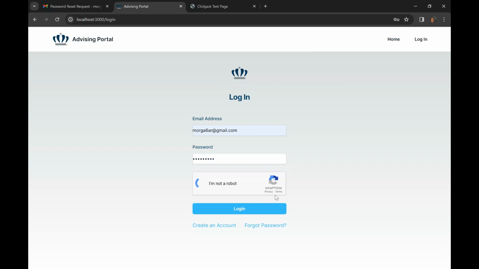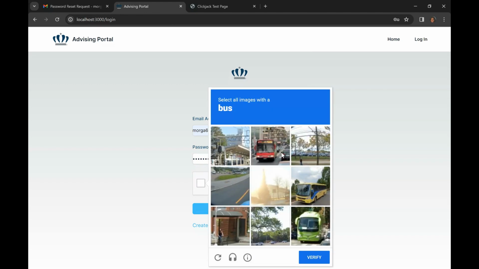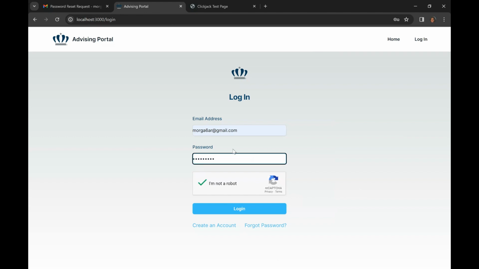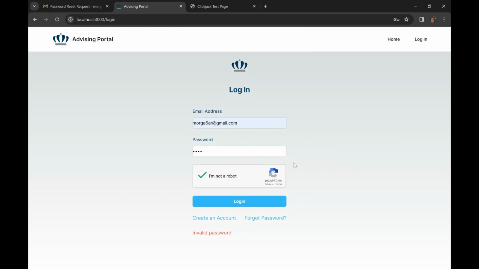Now this time, if I say okay, it's giving me the image ones now. So I'm just going to go through those. And then this time, I'm not going to enter the correct password, just to show you that the other rules are in place. It's going to give me the invalid password error message if I put in an invalid password, but I have the correct password.